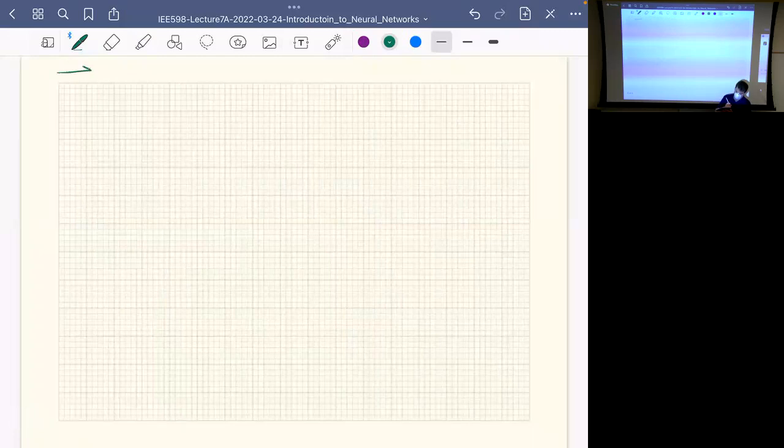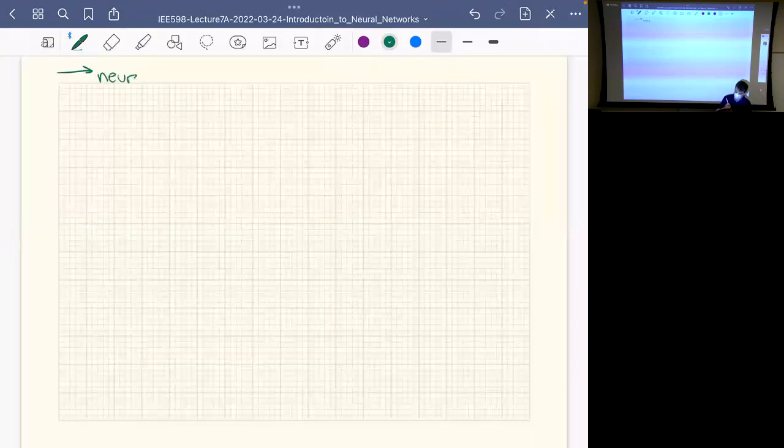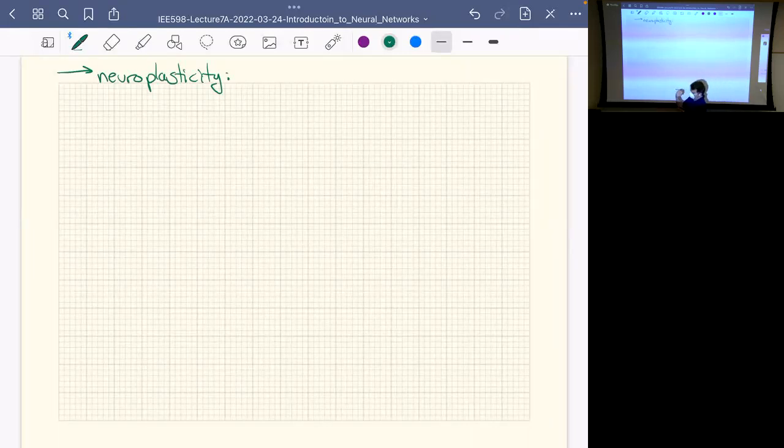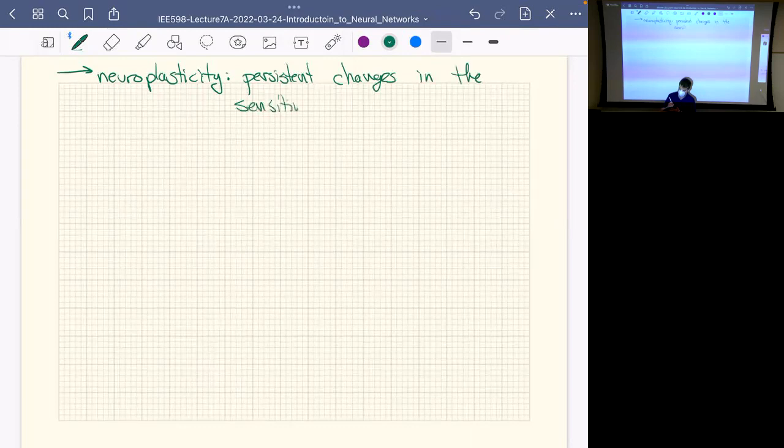So neuroplasticity is when you have persistent changes in the sensitivity of neurons to their stimuli.